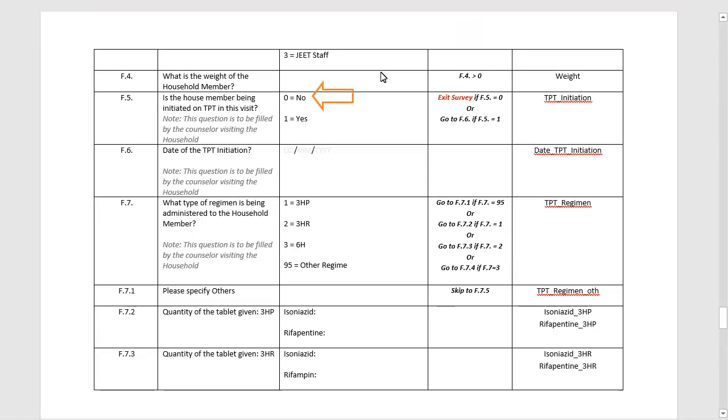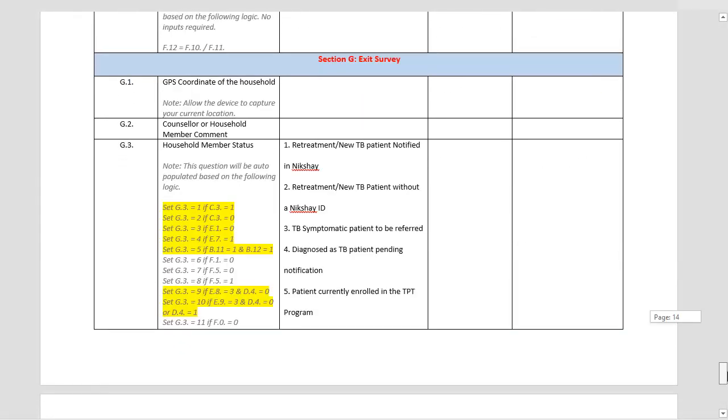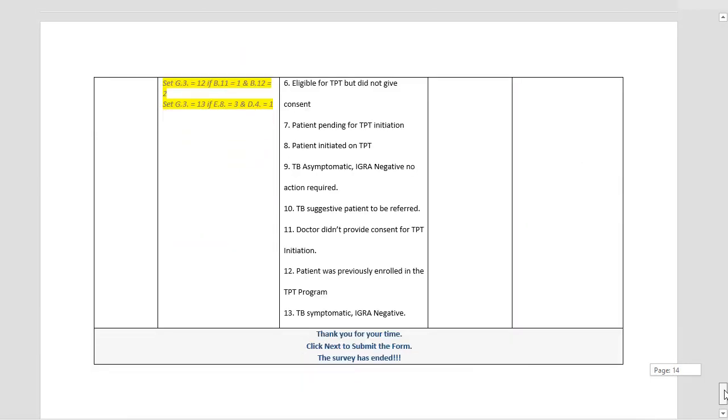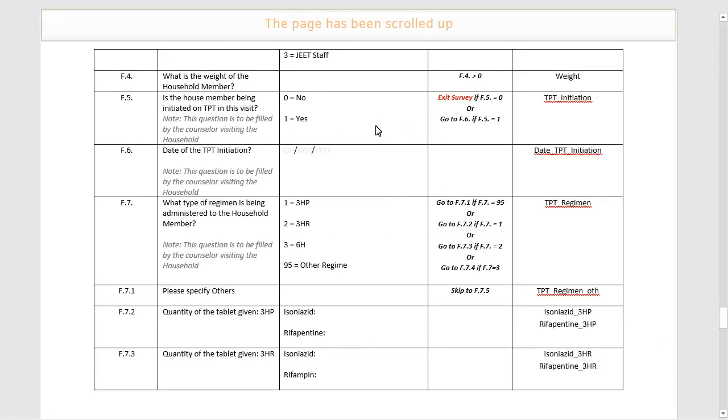If the response is no, then exit the survey. In case of exit, the status of the household member will be patient pending for TPT initiation. The next question is date of the TPT initiation.